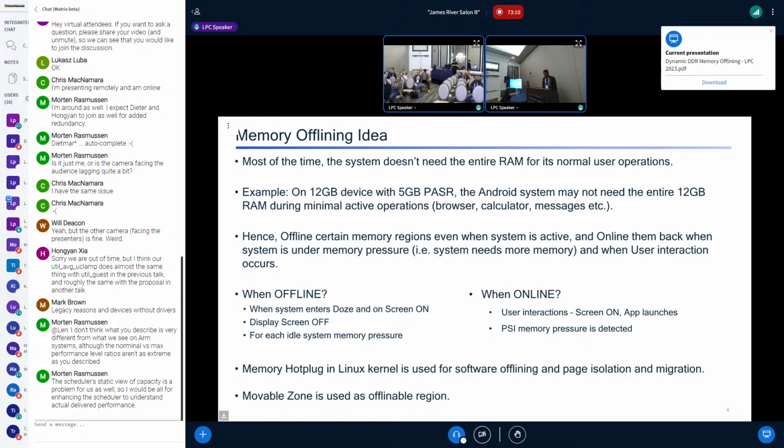And when do we online them back? For example, if there's a screen on, or there's a memory-requiring app that's been running in the background, there's a memory pressure being built up in the system, and the system requires more memory, that's when we bring the blocks online.